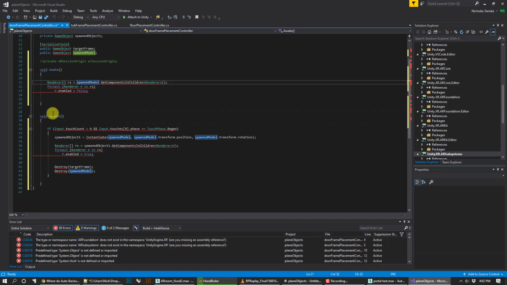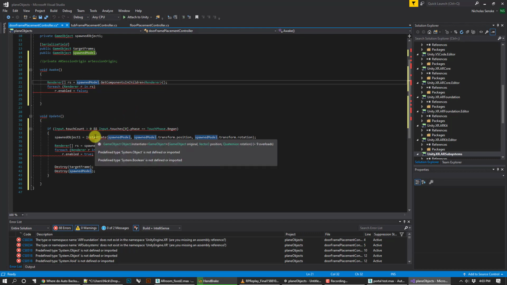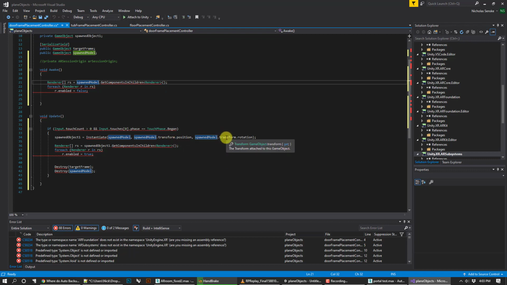Okay, and then when the app starts, it's looking for a touch input. When you touch the phone, it creates a copy. It instantiates the model at that position and the transform rotation that you've defined with your phone. And it calls that object spawned object one. And now that is the only object that we care about at this point. That's everything in the room that you created, all that geometry, right?